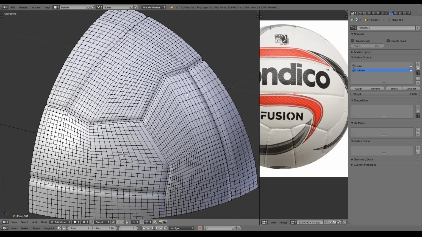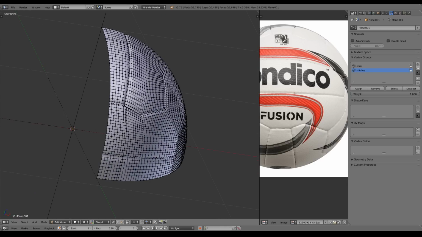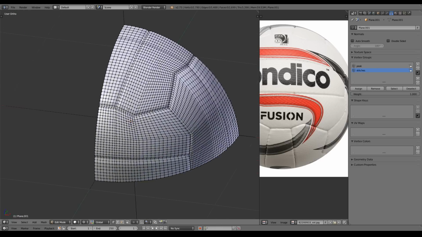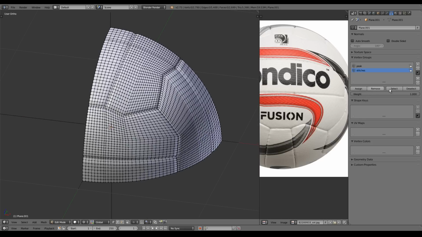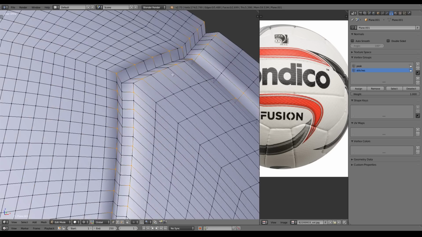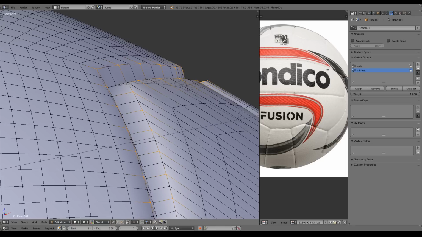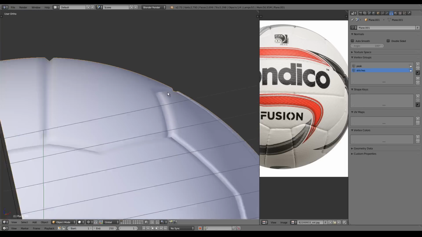Deselect everything. And make sure the cursor is at the center of the world or the center of your sphere, whichever. And with the 3D cursor still as the pivot point, click on the select button to select all of our stitch vertices. And now let's zoom in real close to any section. Press the S key and scale that in just a little tiny bit.